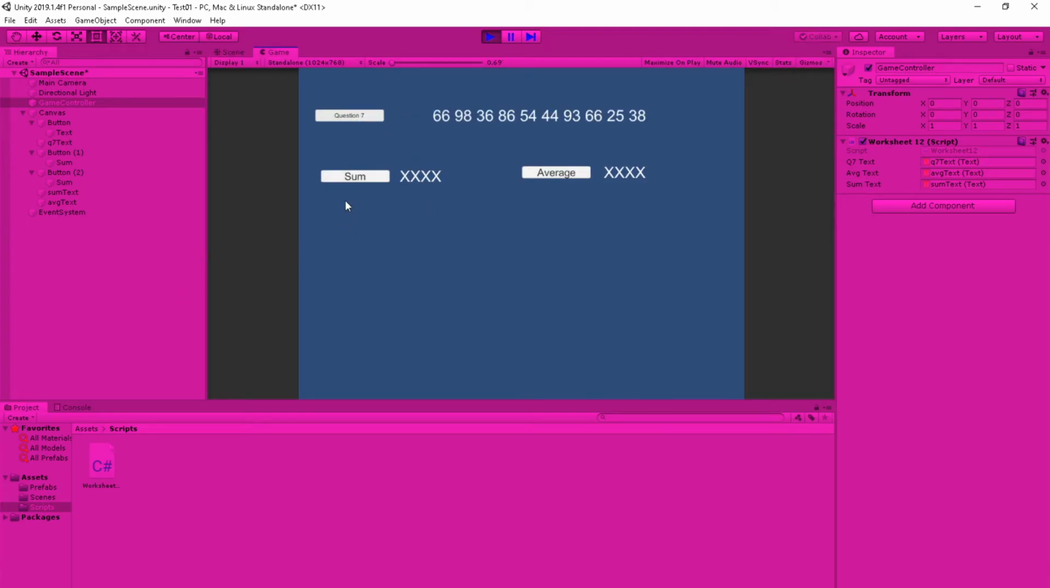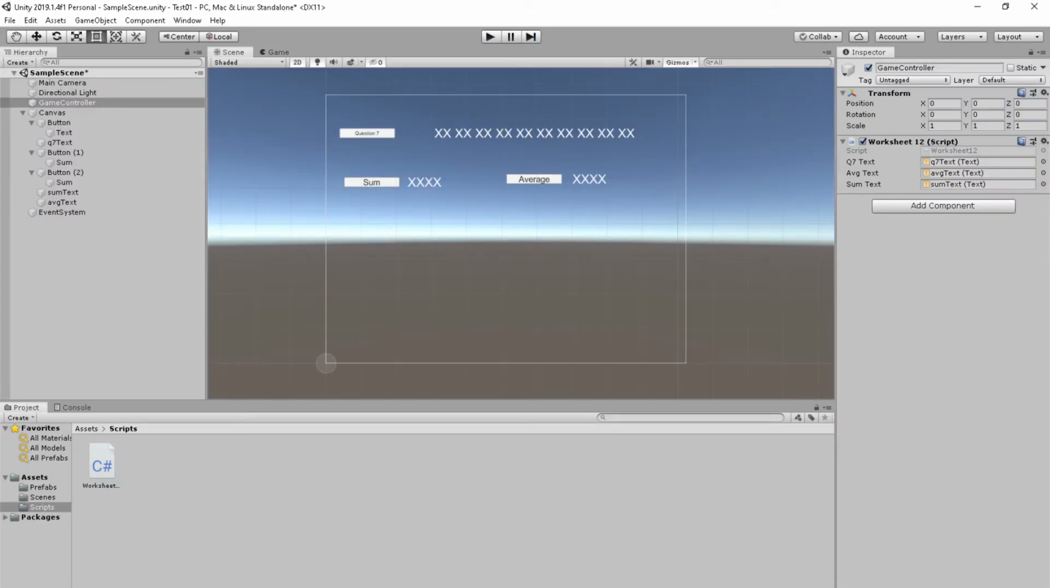Got our array and hit sum, 606. We should be able to generate a new array and click sum. And we could do this over and over again if we wanted to, but we know that's working. So the next thing to do is going to be to find the average of those numbers.